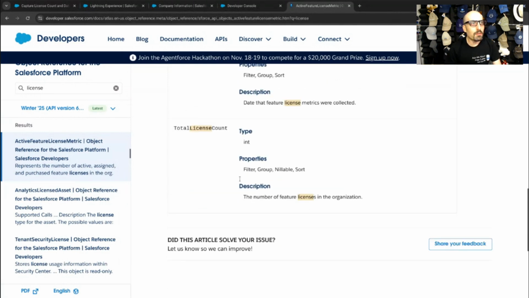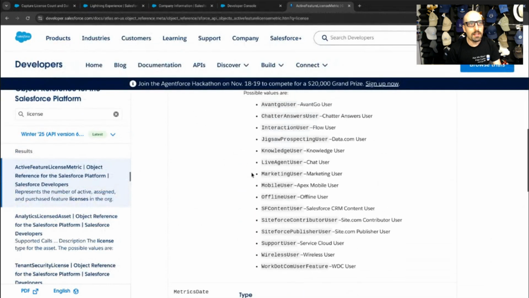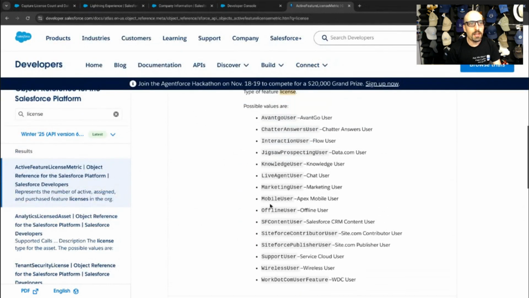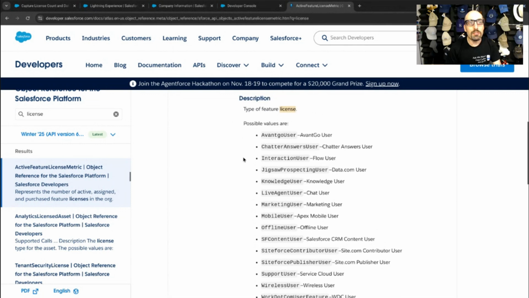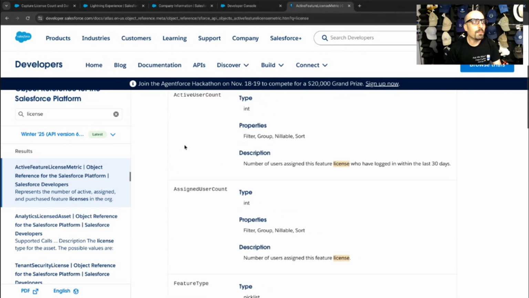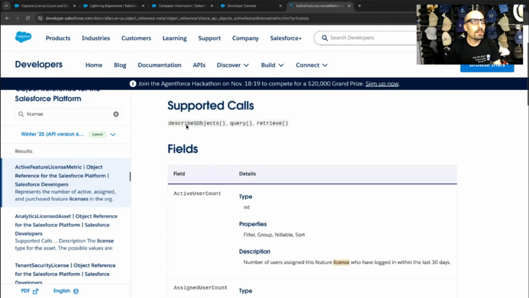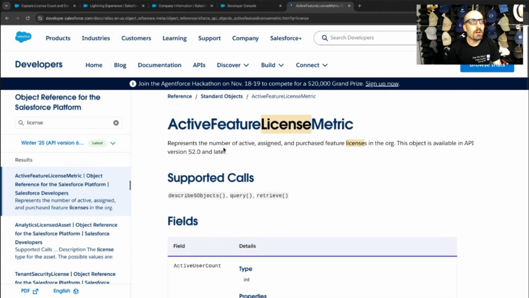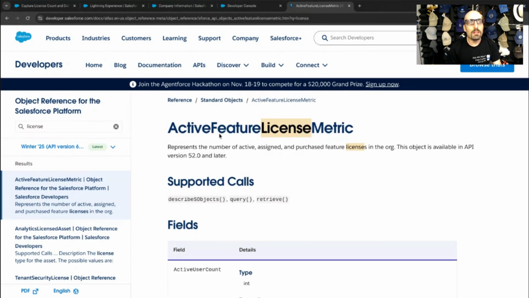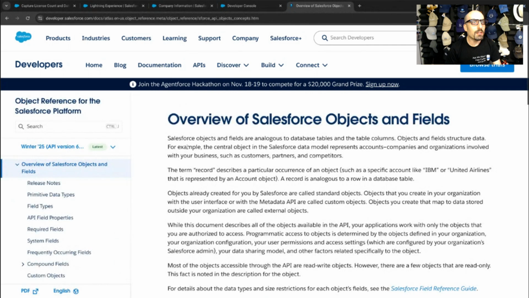Okay, so I swear there's a way to do this. This is kind of cool, though, being able to see how many offline users do we have, how many content users do we have. That type of stuff is useful for sure. Knowledge users, yeah. But that's not what he wants. He wants, is this a standard object? Let me come back to the reference real quick.